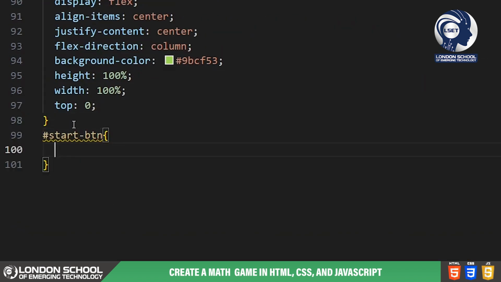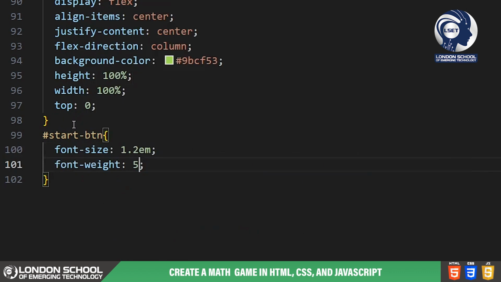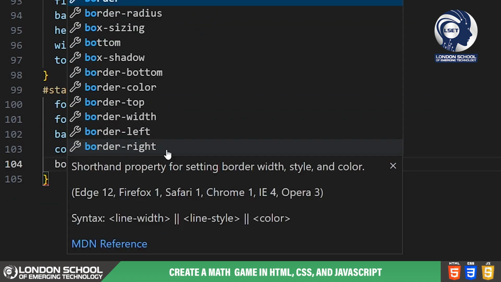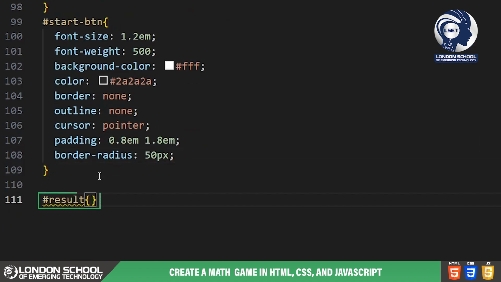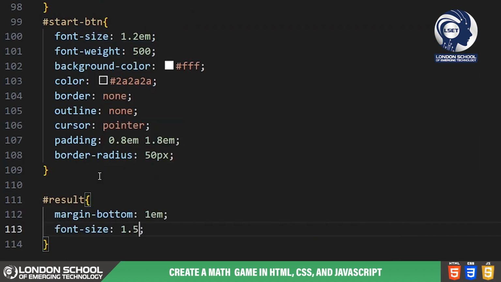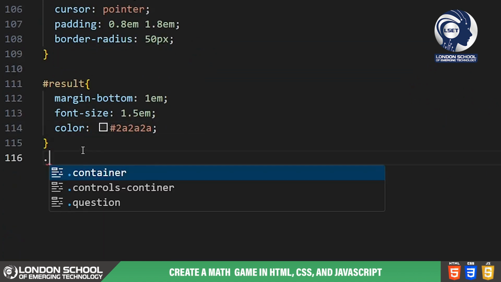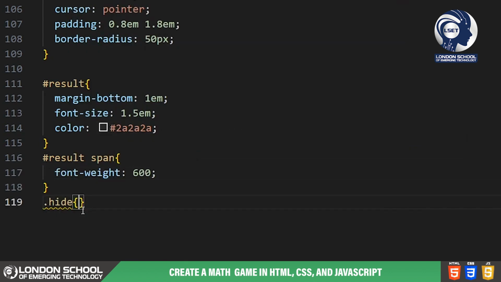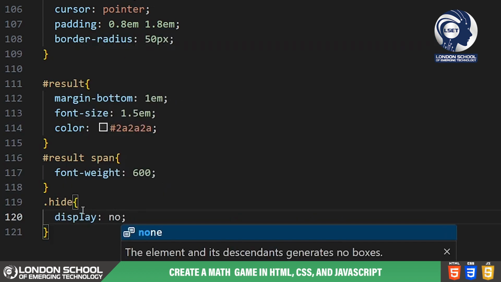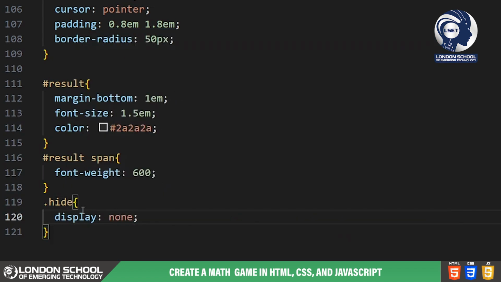The Start button selector styles the Start button for initiating the game. It has a moderate font size, bold weight, rounded corners, and a white background with dark text for contrast. When hovered over, it may change its appearance to indicate interactivity. Lastly, the Results selector styles the paragraph element where the game result will be displayed. It has a moderate font size, bold weight for emphasis, and dark text color. Inside the paragraph, certain spans may have increased font weight for emphasis. The Hide class is used to hide elements by setting their display property to none. This can be useful for hiding elements until they are needed in the game interface.